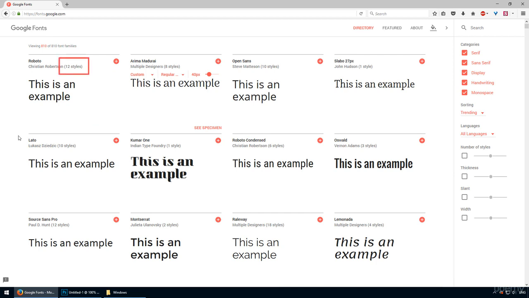Roboto has 12 styles, meaning it's very versatile. You can use it for headlines in bold, for paragraphs in regular style, quotes in italic, and so on. Slabo, on the other hand, features only one style, and that's very limiting.